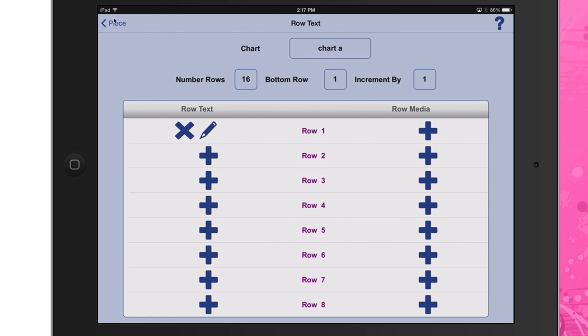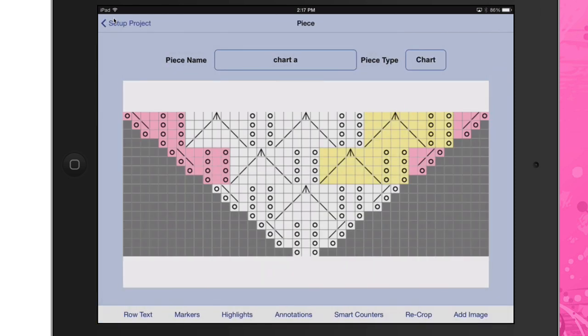So we will go back to piece to look at the other sections. So the next thing we're going to look at are the markers.